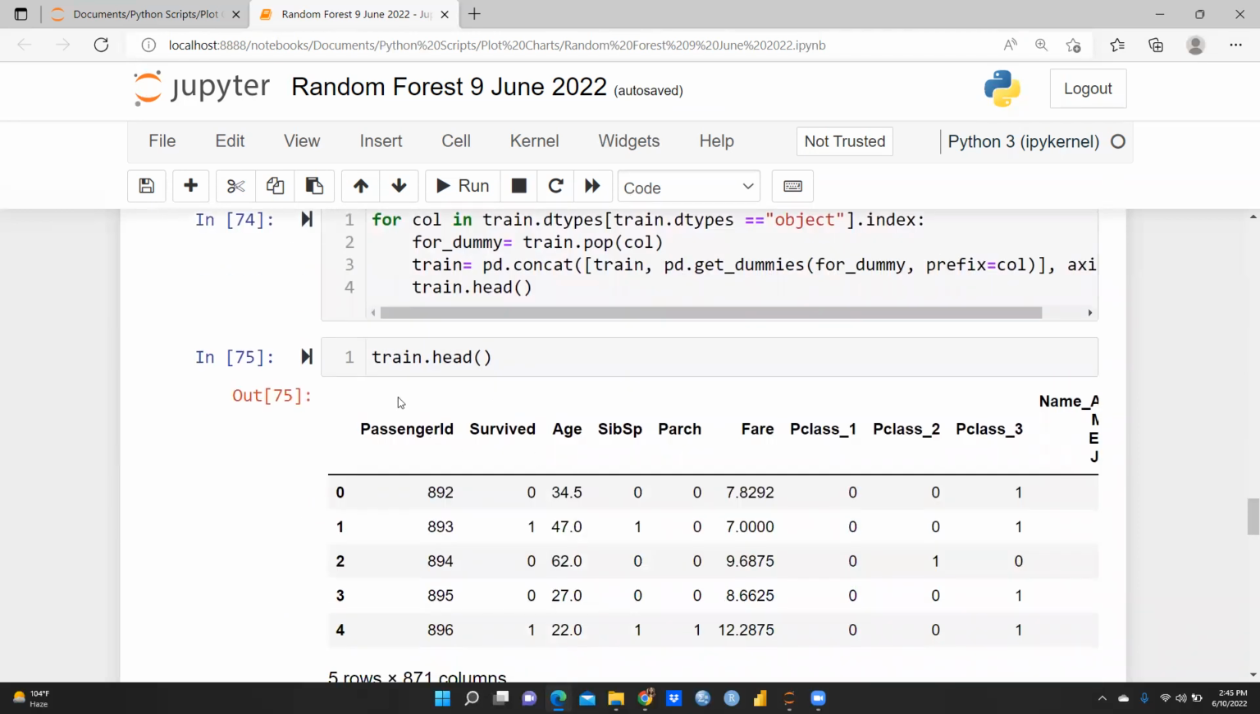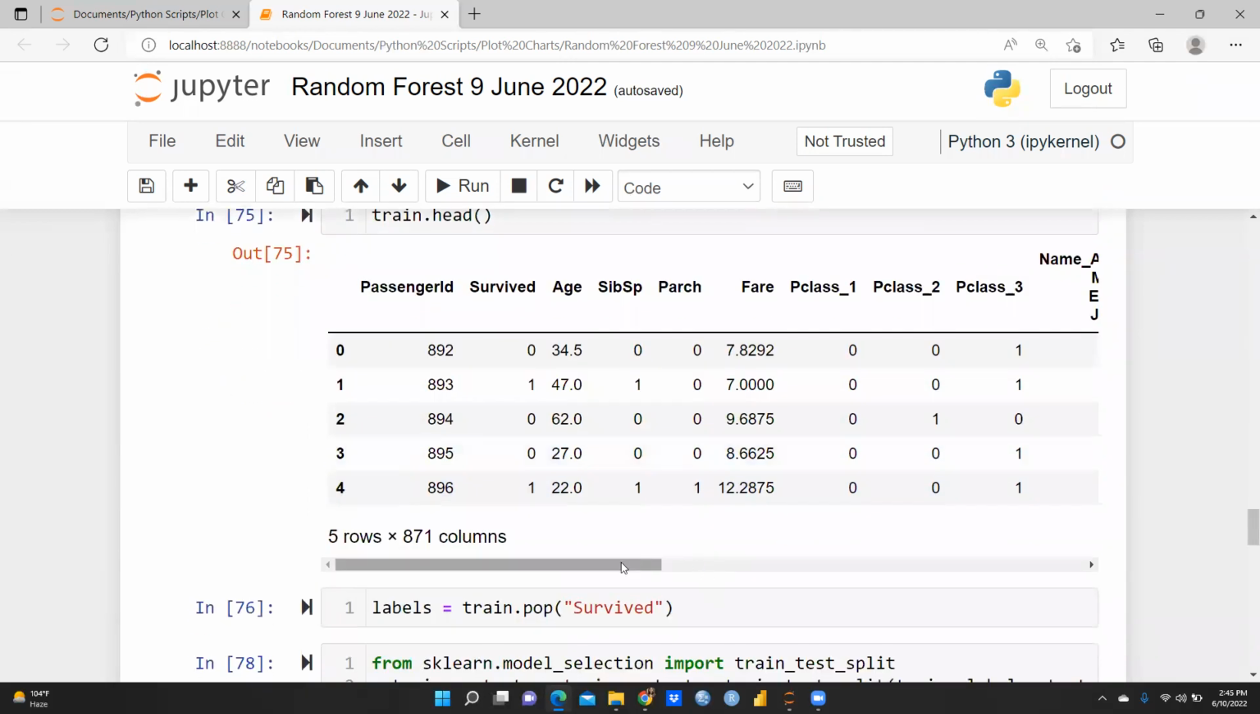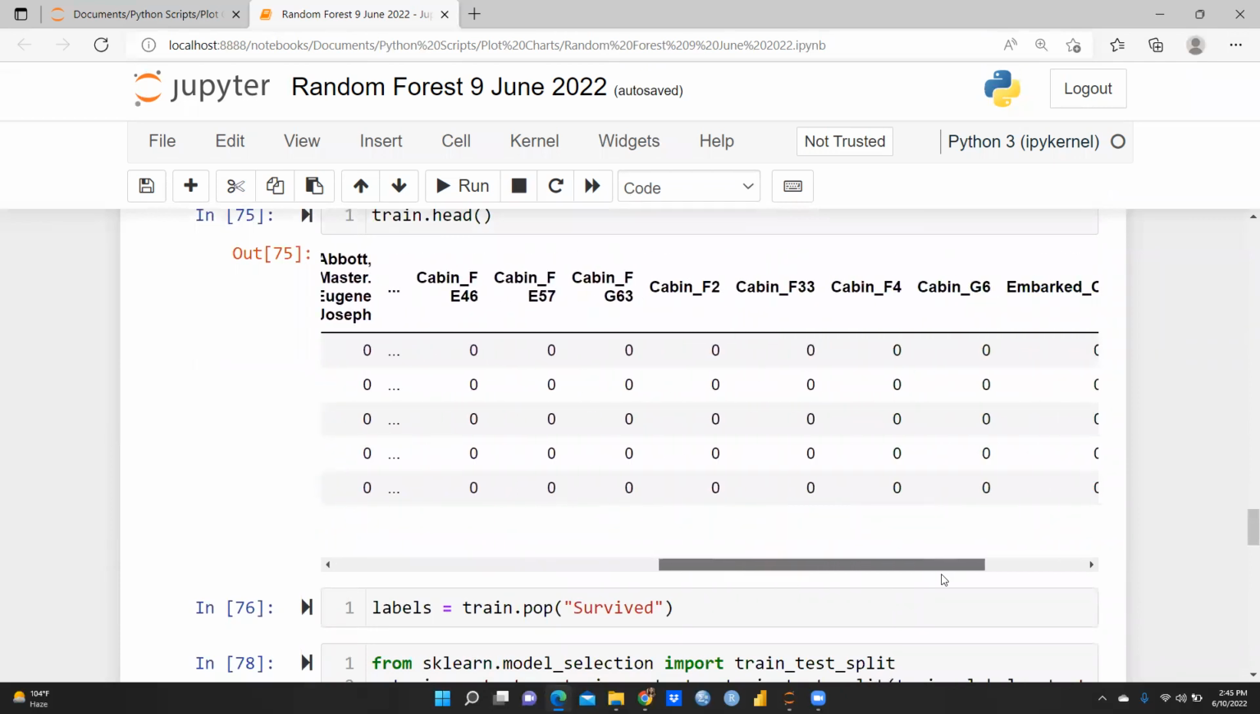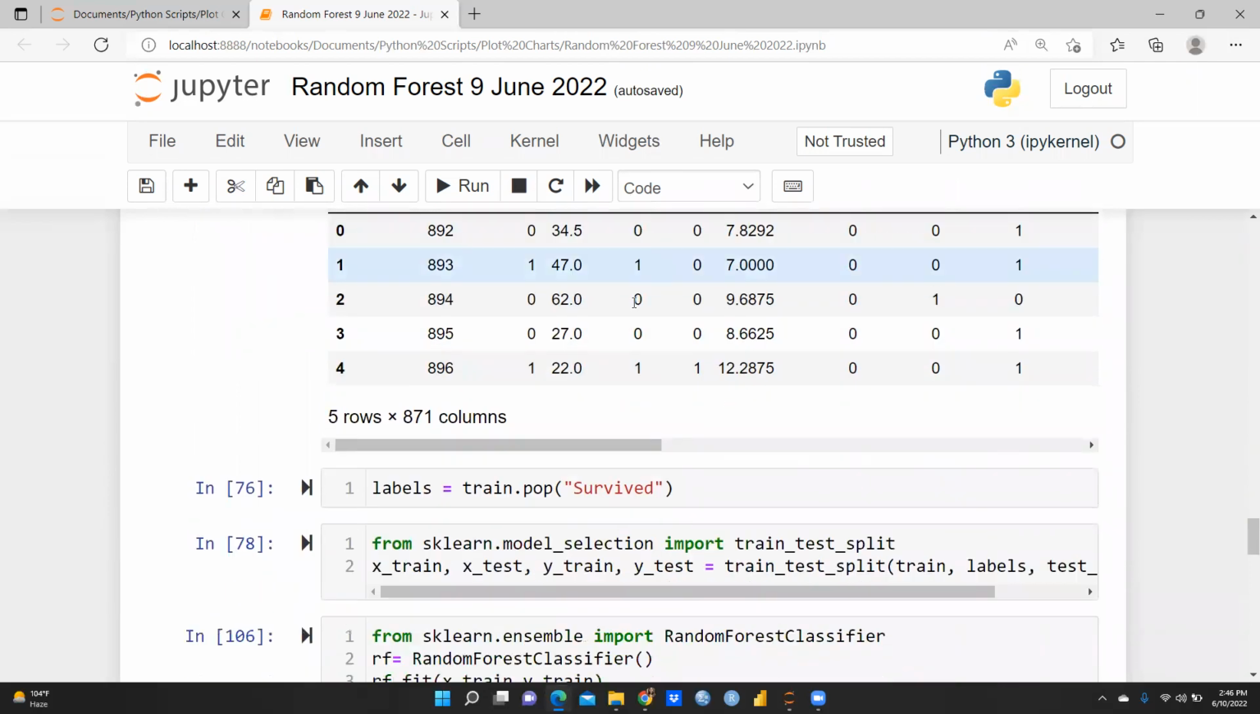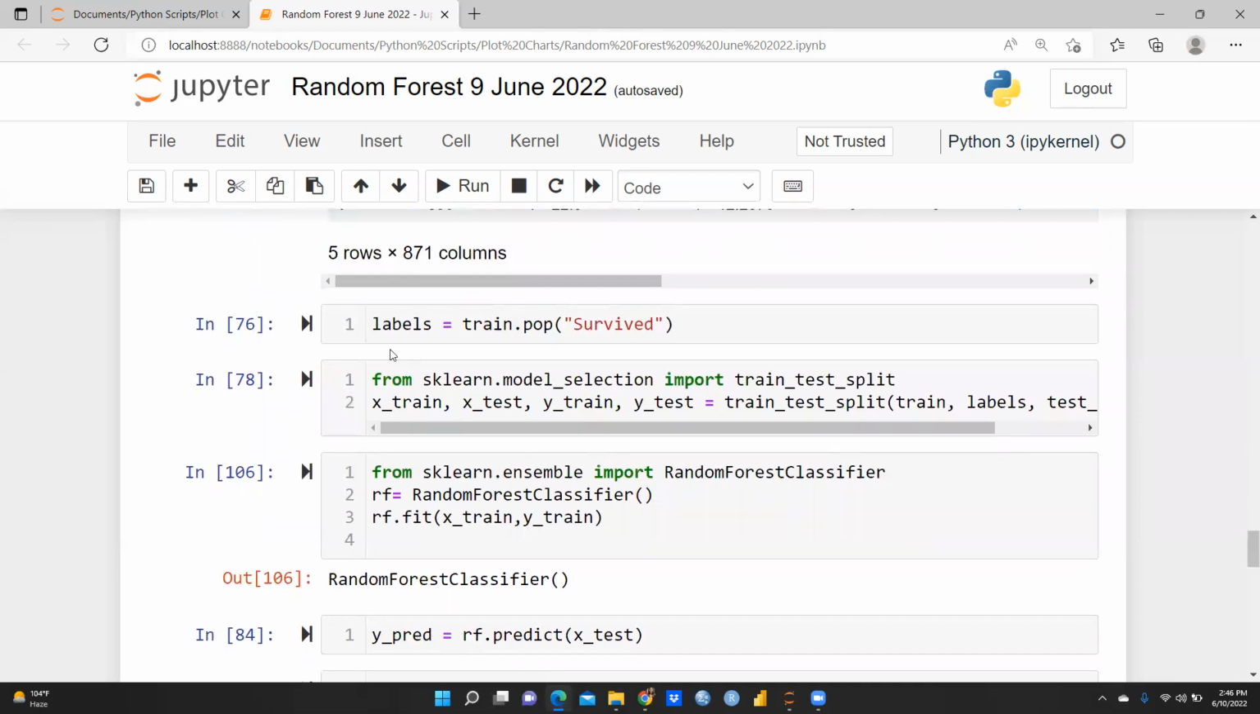Now I just want to see whether it has been done or not, so I will use train.head. Now you can see there is the column. Let me check. Right, all these things have been replaced with numbers. All the string values, like names, have been replaced with numbers. So here, labels equals train.pop survived. We had created one label, survived.